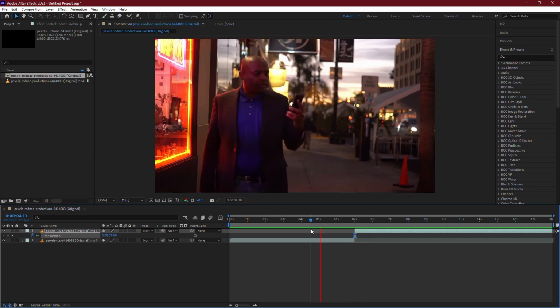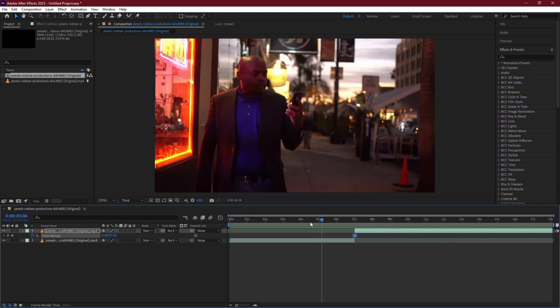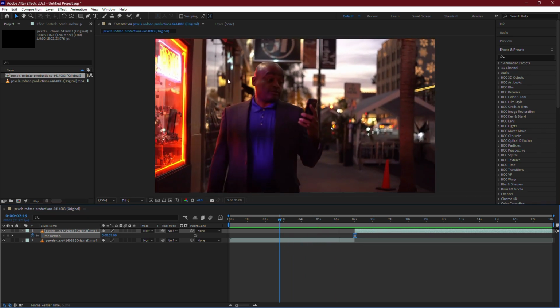If you play your video back from the start, you'll notice that the footage will play normally until it reaches the point where you added the freeze frame. At that moment, the video will freeze and hold that frame for as long as this second layer lasts.